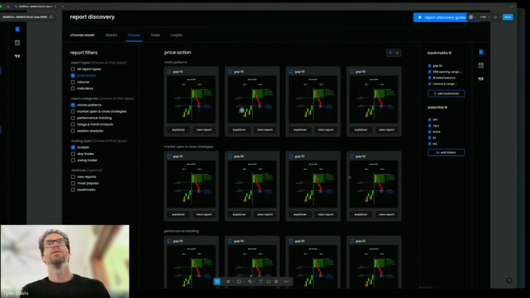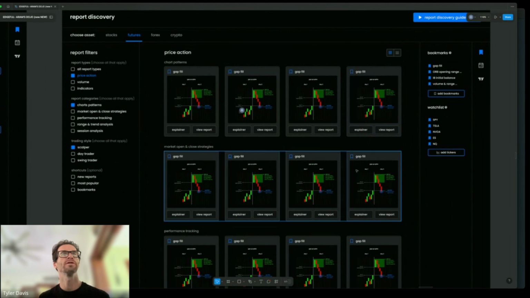I like that. I think that's a cool layout. That's a good way of doing it.